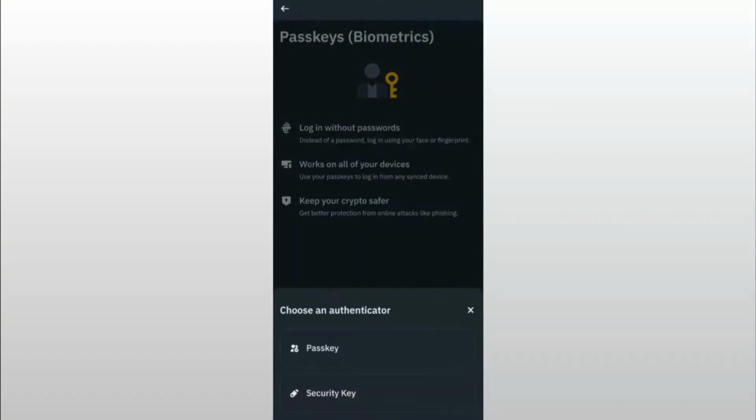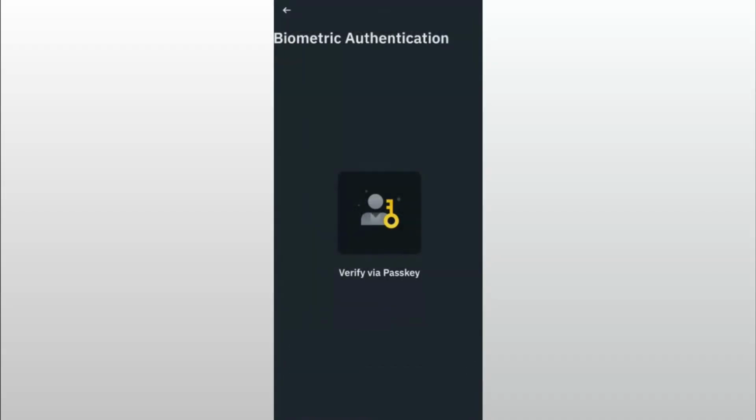Now in the add passkey, choose an authenticator. Click on passkey, not security key, passkey. Now once you have clicked on passkey, you will find yourself in this page, biometric authentication.